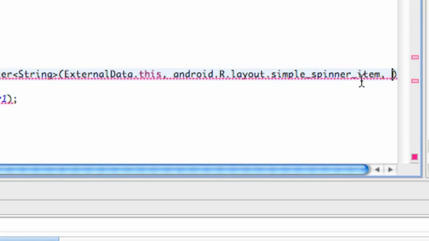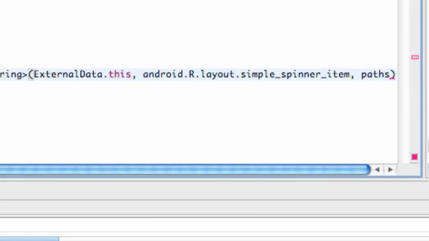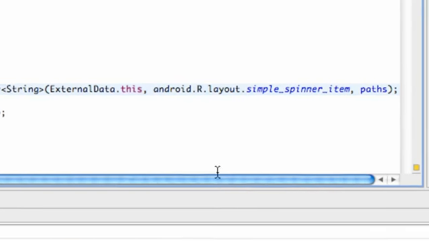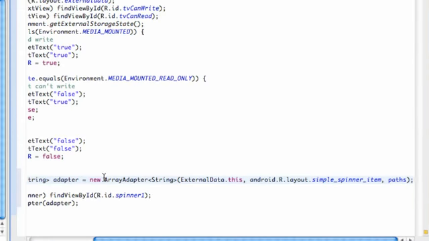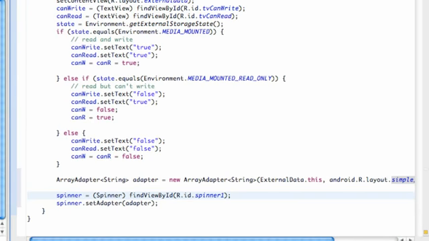And the last thing we need to set up: there are three things within the parameters. The context, then the type of spinner layout, which we're just going to use the default for, and then we also need to set up our string array. Our string array was called paths. So just make sure you have the context this, the layout from the Android SDK called simple_spinner_item, and the third one is our string array called paths right here.